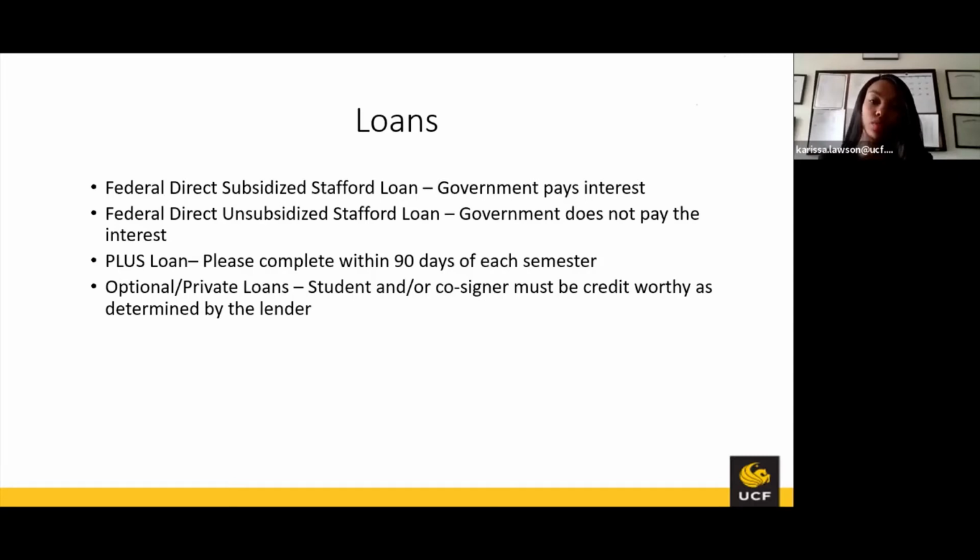Now, for optional loans, we ask students to treat them as a last-minute or last resort. We ask for a last resort because these interest rates can be higher than other loans. The PLUS loan is 5%. With optional loans, the interest rate can range between lenders.